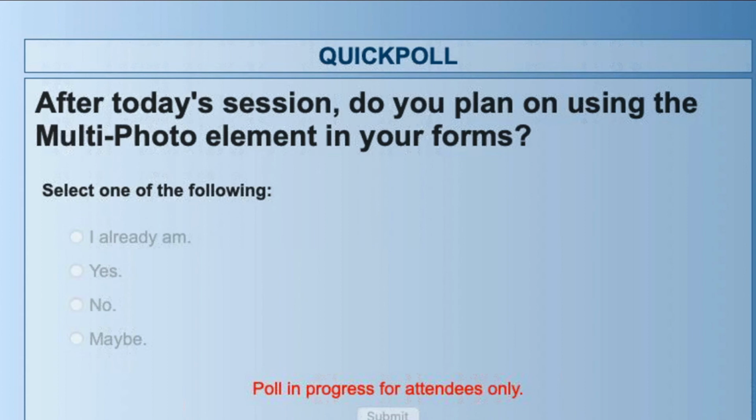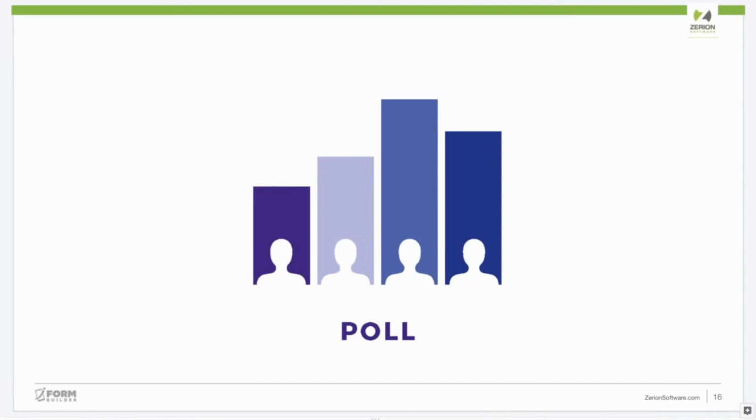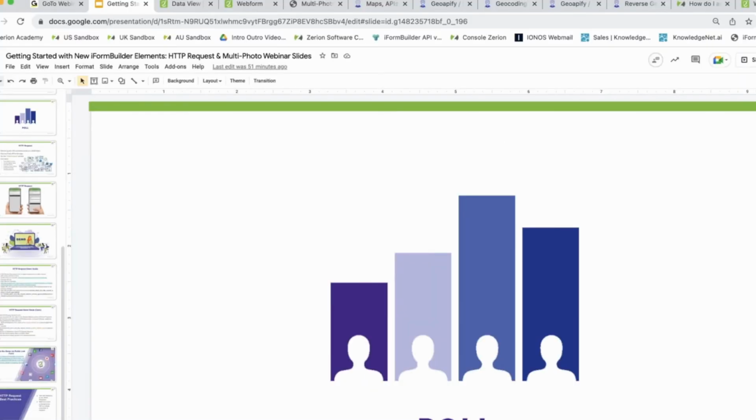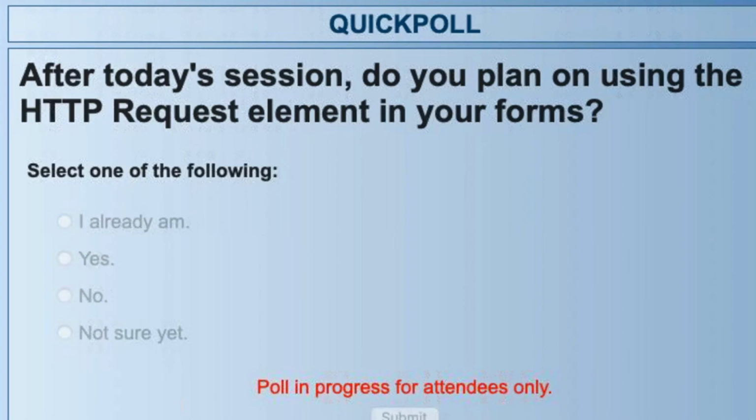Great, and we have another question. This one is about HTTP request. It's just asking how tech savvy do they need to be in order to use this element? So it does require some additional configurations. What my experience has been is once you've done it once, then it's easier to pick up how to set it up for the future.